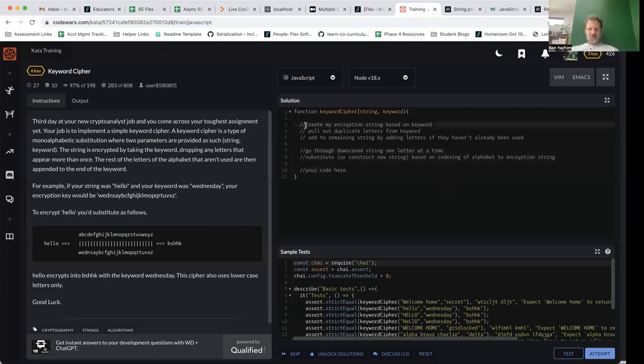So yeah, let's start working on this first part and create the encryption string. Now they give the example of Wednesday, secret, gridlocked. Basically, I'm thinking this would be like split, pull out duplicates, so the unique elements of an array, and then join, and then add the remaining strings.